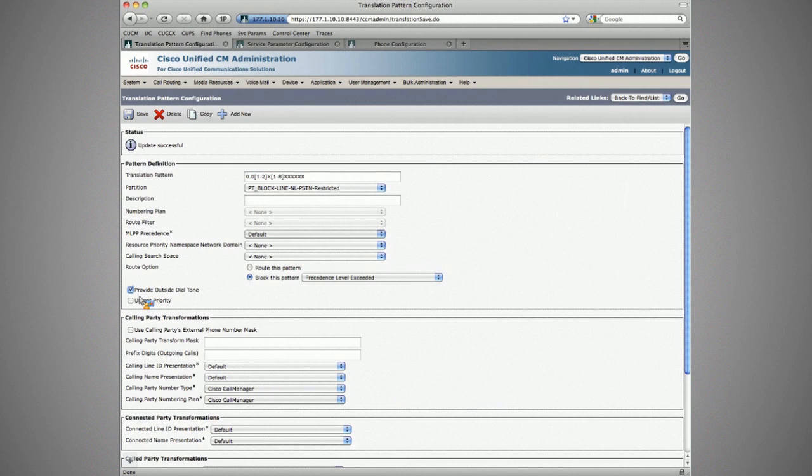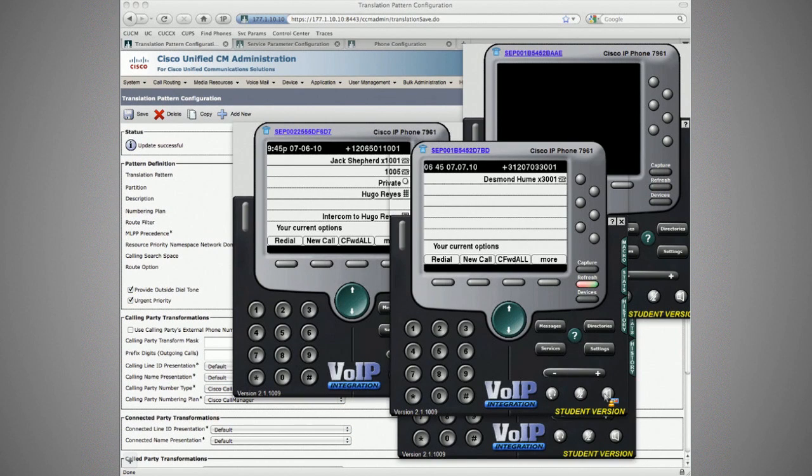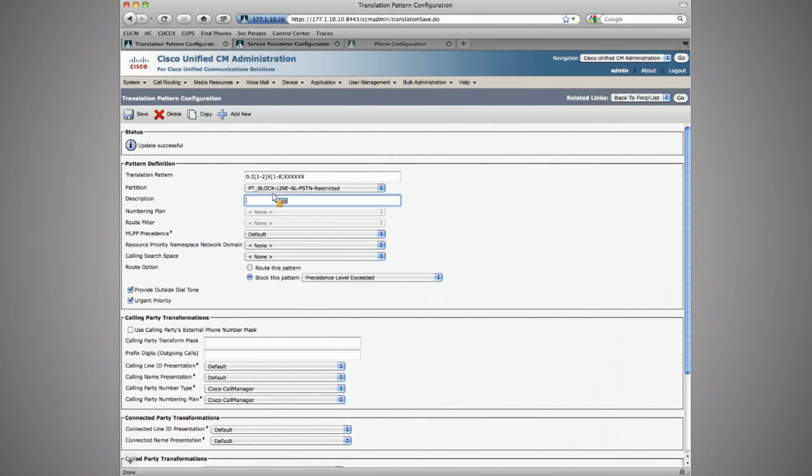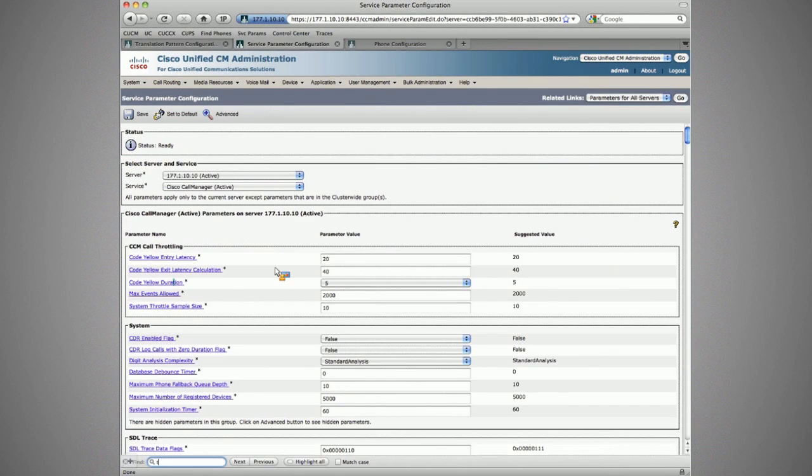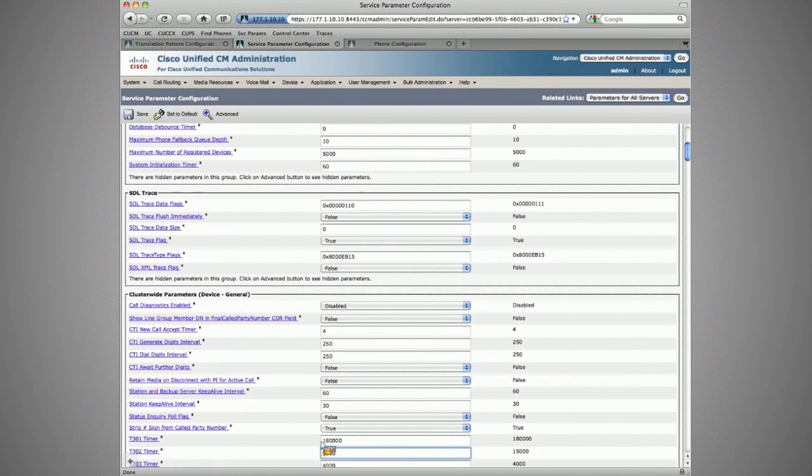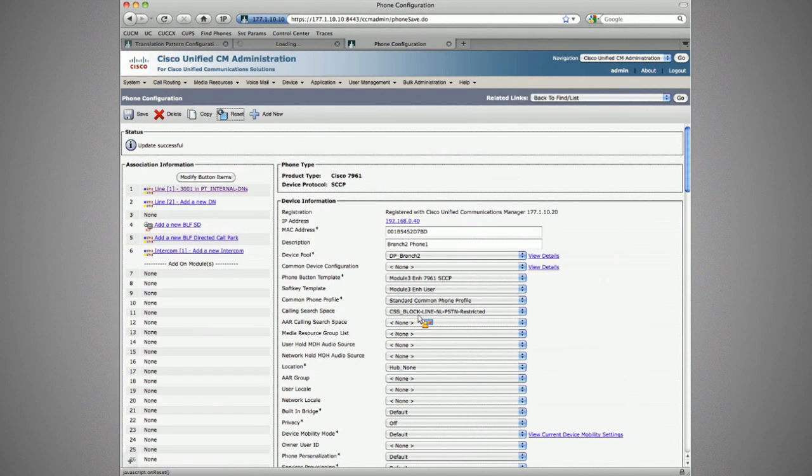So we do want provide outside dial tone. Urgent priority, it doesn't hurt to leave it on for translation patterns. Now we're back. 0, we get instant dial tone as soon as we dial 0. Let me change this T302. 5 seconds. Let's bring it back up to 1,000 milliseconds or 10 seconds.